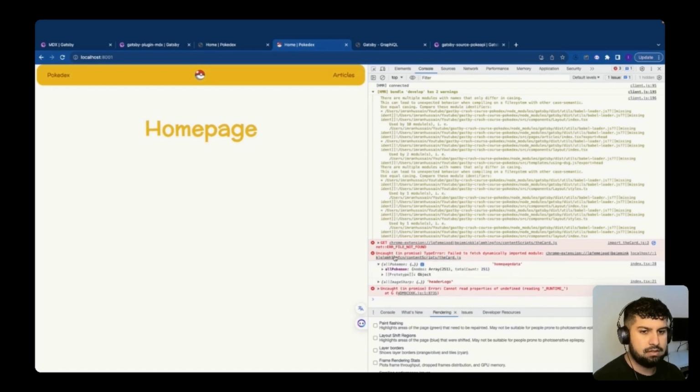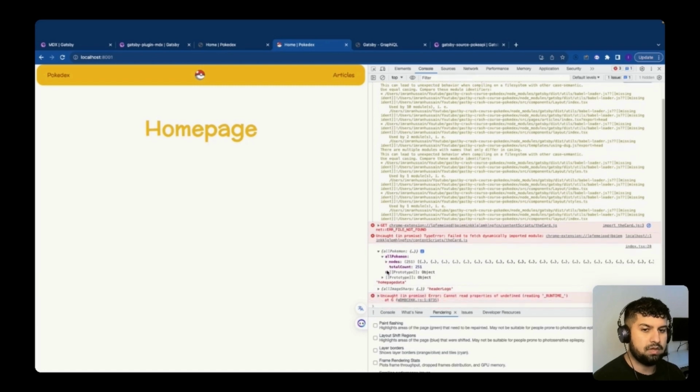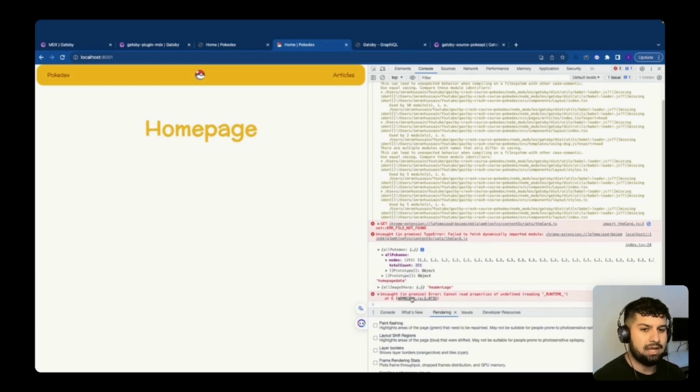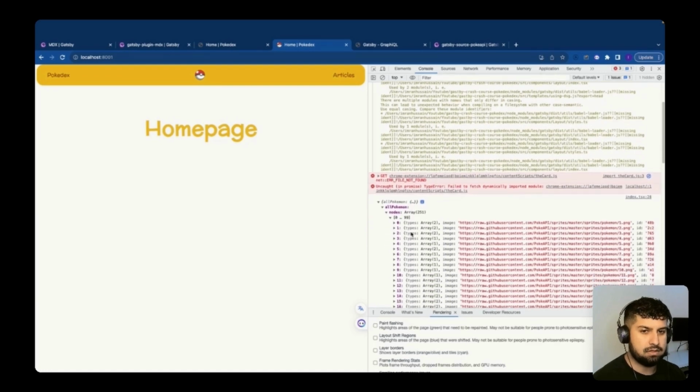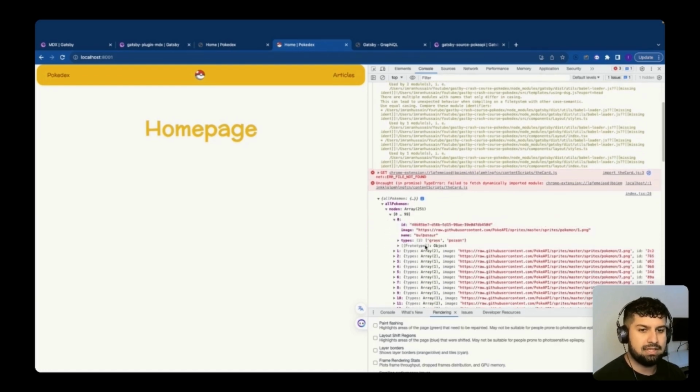So let's expand that, and the query we have made, so we are getting the nodes, which is correct, and there are 251 objects within the array of nodes, and we also are getting the total count. So let's just double check one of the nodes to see if that is fetching the correct data. So as you can see here, now we are fetching Bulbasaur, we have the image as well and the ID along with the types. So what we will do next is render that out onto the page.